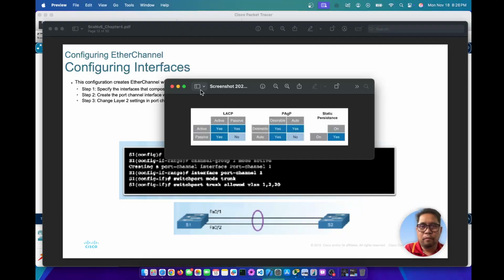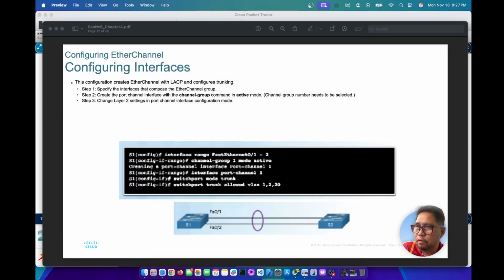Okay, so if we will be using LACP, that is active and passive. Remember, if both active, there's a connection. If one is active, the other one is passive, there is a connection. But if all are passive, no communication between those switches. PAgP, desirable, both desirable, there is a connection. One is auto, one is desirable, there is a connection. Full auto on those two lines, there is no connection. That's it. Okay. So let's get rid of this.